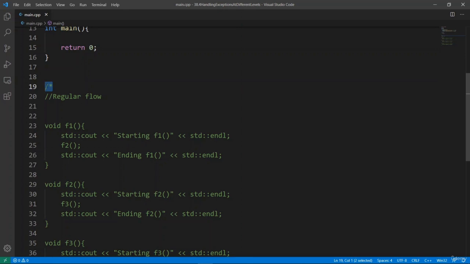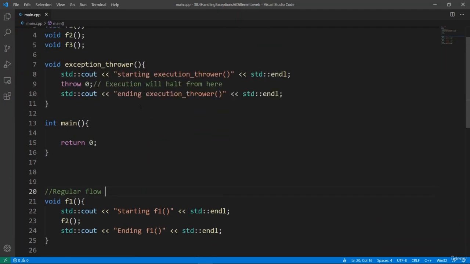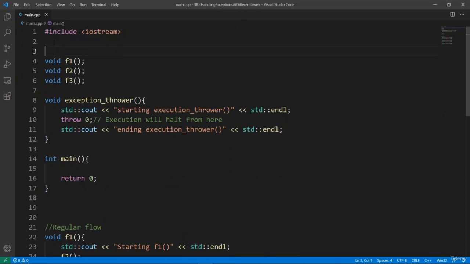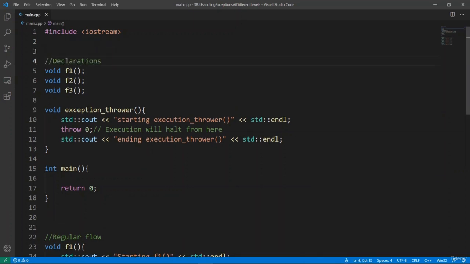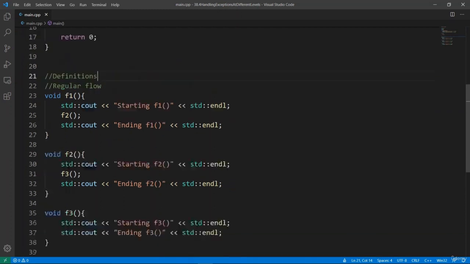We can do something like this. And we are going to set up our function. These are definitions. And what we have in front of the main function are declarations. Let's make this super clear. So declarations. And we have definitions below here. That's what we're going to be doing to try and make this a little bit organized.